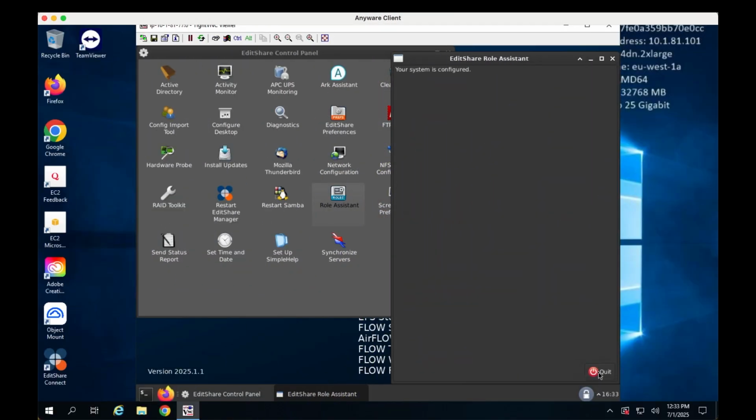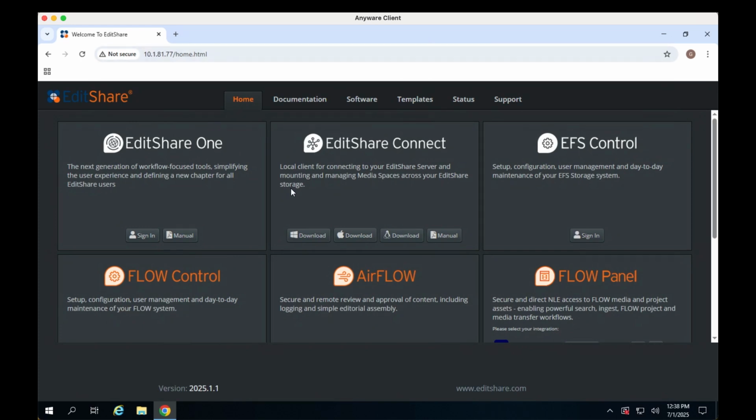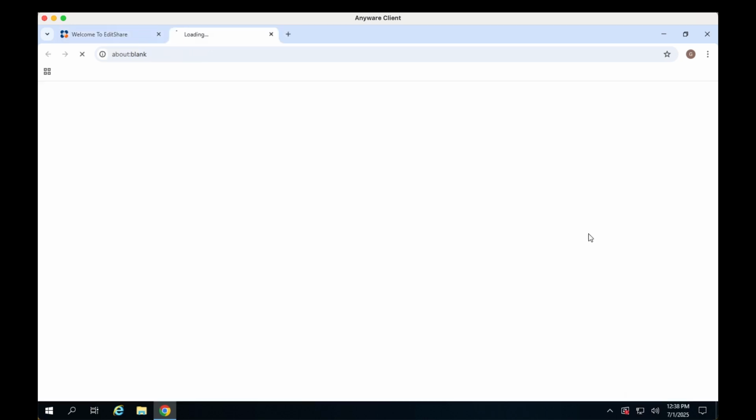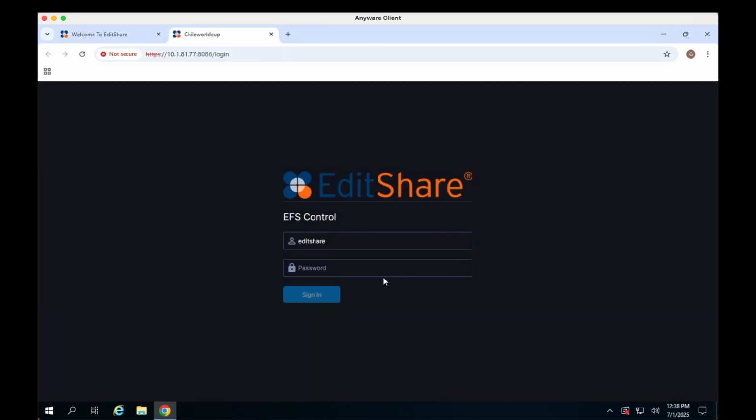And with that, our system is now configured. So we can quit out of the role assistant dialog. It will force a reboot on the EditShare server, which is no problem. We'll lose connection on our VNC, so we can close that down. And when it comes back up, we can jump straight into the browser GUI of the EditShare server by plumbing in the IP address straight into Chrome. And the first thing we want to do is set up EFS control.